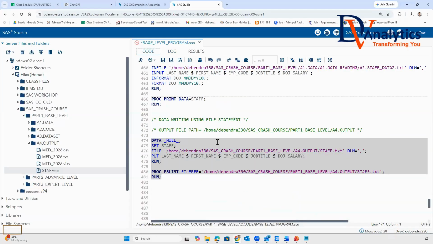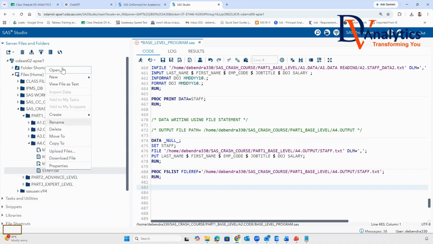Okay, so guys, normally this is the syntax. Since I'm using the student version, it is not accepting exporting outside, so it's okay, fine, no problem. I can see my data by right click and open. I can see the data is coming.